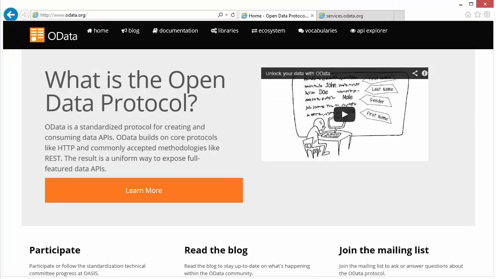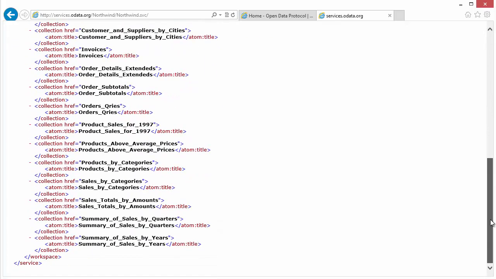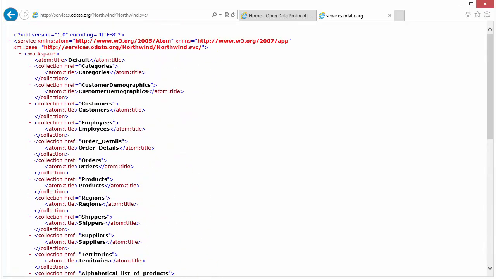You might have several data providers implementing this protocol, but fundamentally you should have a URL that contains an XML document like the one that you see now. This document contains the specification of the set of tables that is available in this data feed.